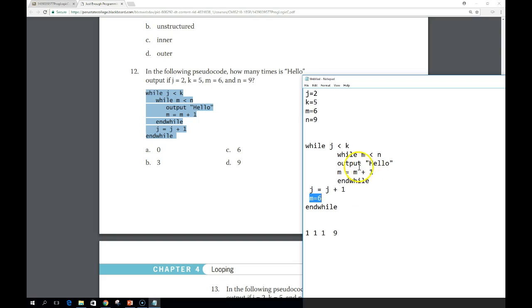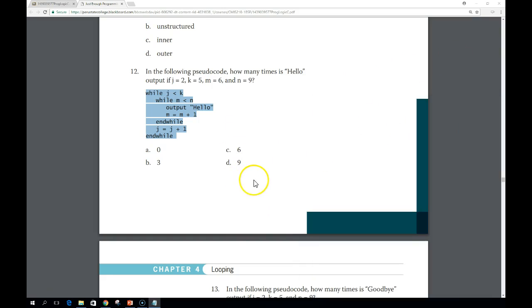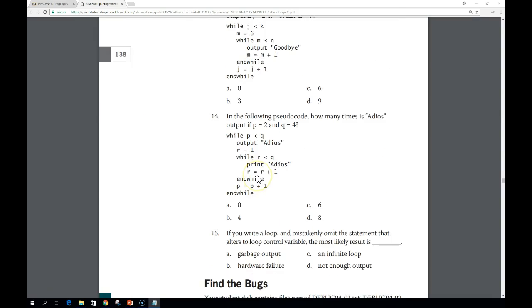Now, we don't have a lot of information. This is just a piece of code. There may be a reason they wanted to do that. But that is an example of them forgetting to put in a loop control variable.